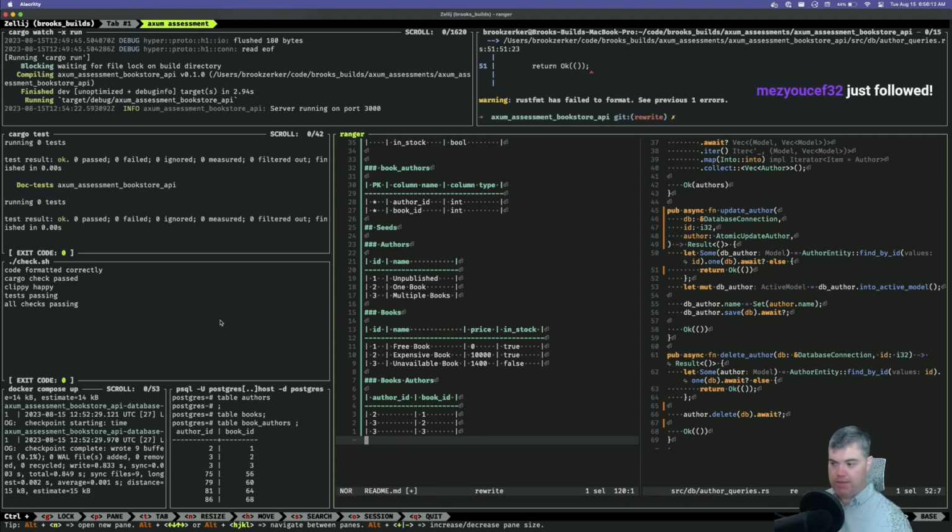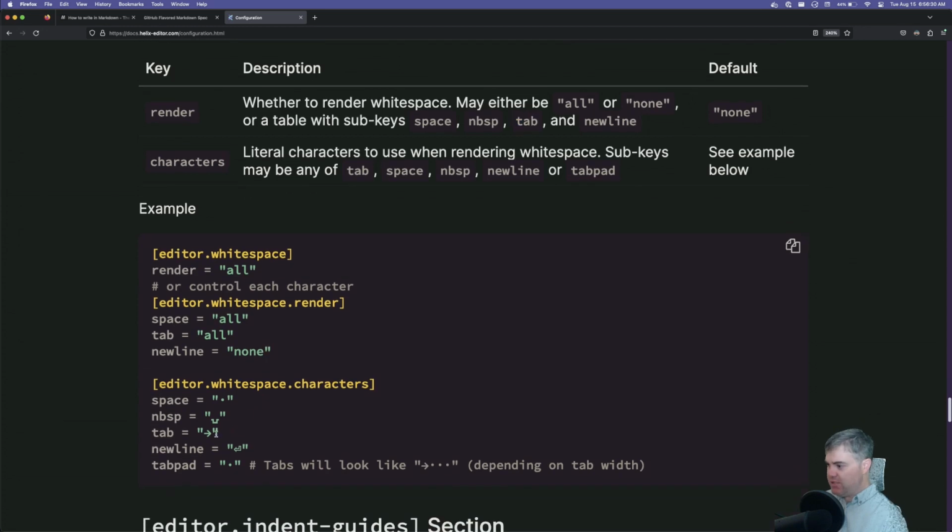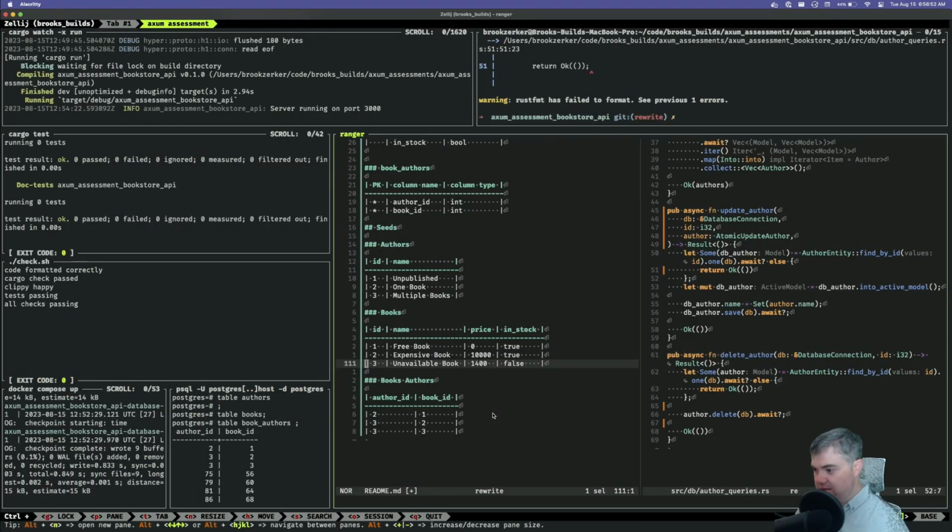No, I don't know. I know. Most of the... So, wait. Are you... Yeah, so a tab is supposed to be a little arrow like this. Tab pad is a dot, just like a space. Tabs will look like an arrow, depending on tab width. No, I don't see an arrow. Okay.